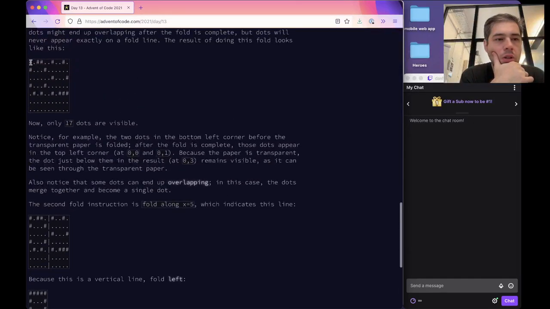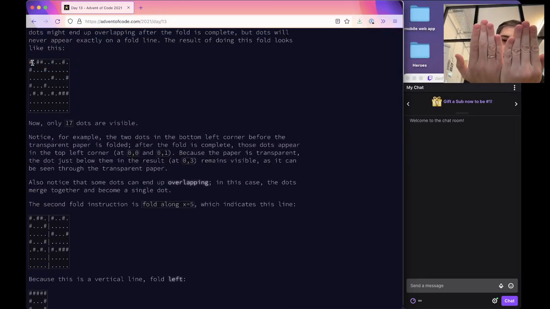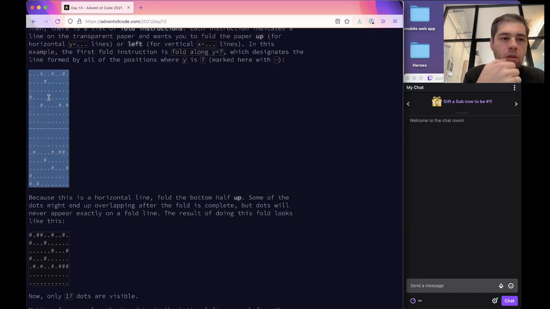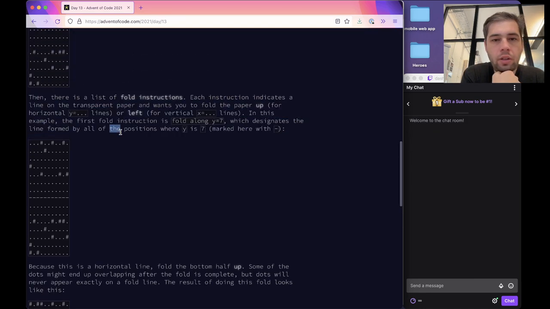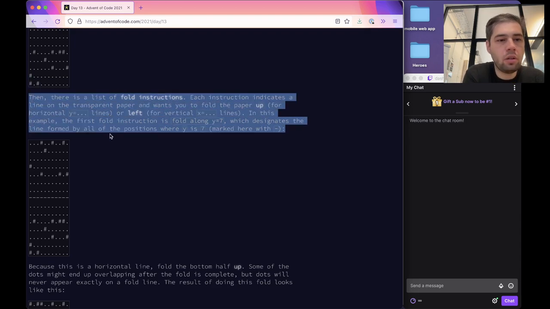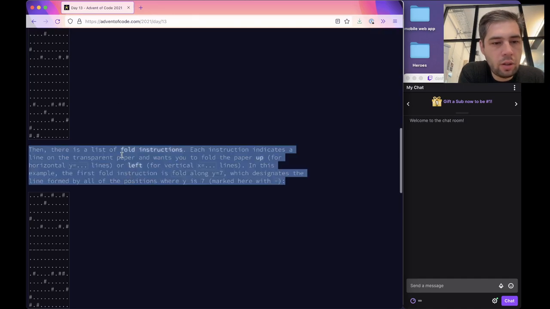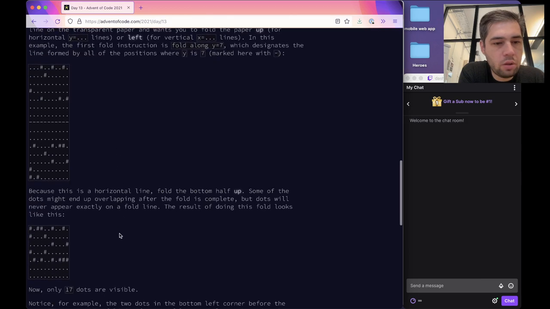So you start with this array and basically you fold. You select some line and mirror what you have at the bottom onto the top, right? The instruction indicates a line on the transparent paper and wants you to fold the paper up for horizontal y or left for vertical x. In this example, the first fold instruction is along y equals 7. The line y equals 7 is marked because this horizontal line folds the bottom half up. Some of the dots might end up overlapping after the fold is complete, but dots will never appear exactly on the fold line.